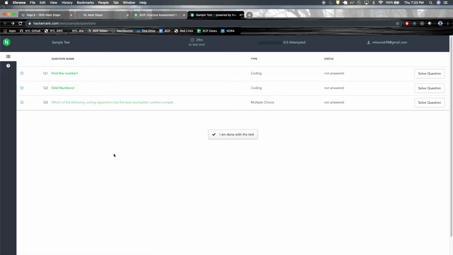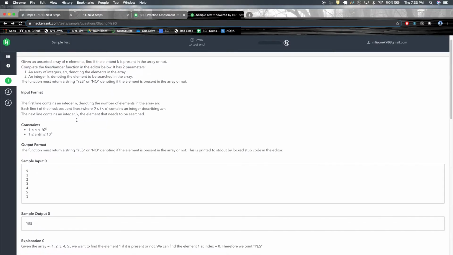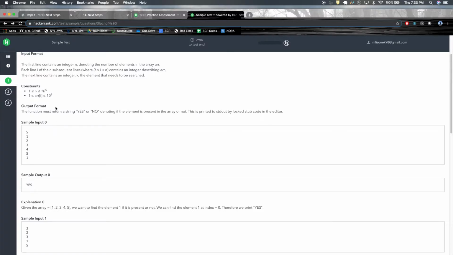So this looks the same. This will be what you see, right? Question 1, find the number. Given an unsorted array of n elements, find whether the element k is present in the array or not. Complete the find number function in the editor below. You read through everything, and the function must return a string, yes or no.